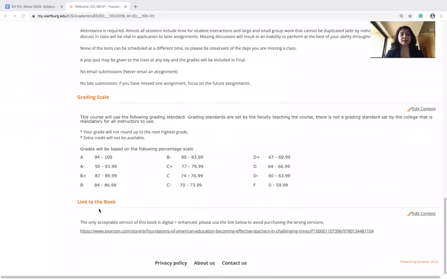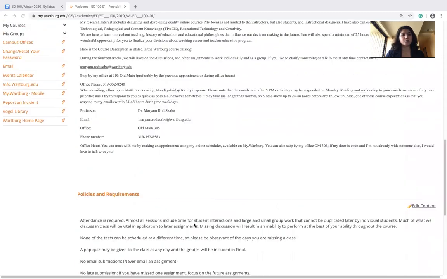I also have a direct link to the book from the publisher. You may choose to use this link, but if not, you can use the Wartburg bookstore link. When you're purchasing your book, make sure that you are buying the digital enhanced book. Enhanced is the key term, because if it's not an enhanced form of the book, it may not let you complete the activities that you're required to complete during this semester. So make sure you're buying the appropriate copy of this book.